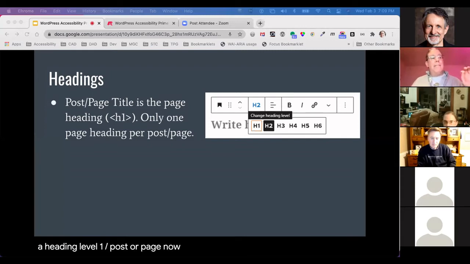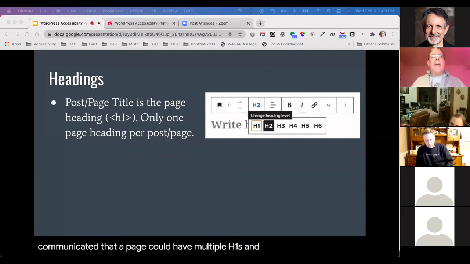Now, there is and there always has been a lot of discussion since HTML5 came out, because HTML5 communicated that a page could have multiple H1s. And technically you can. There's nothing that breaks anything.